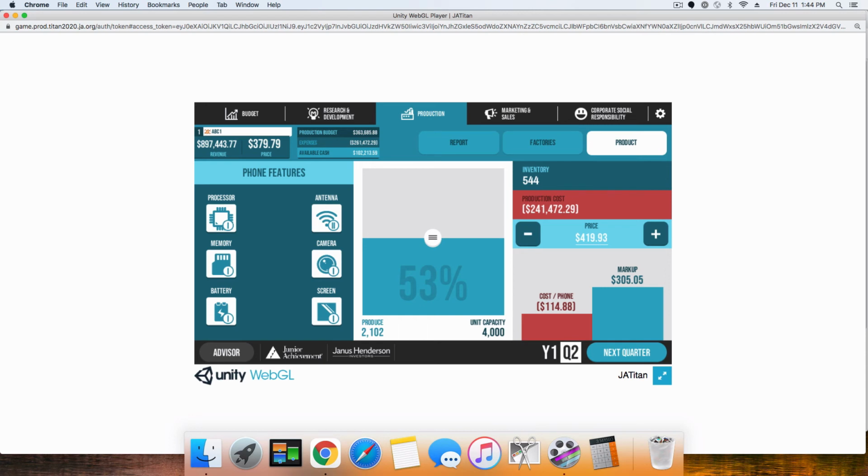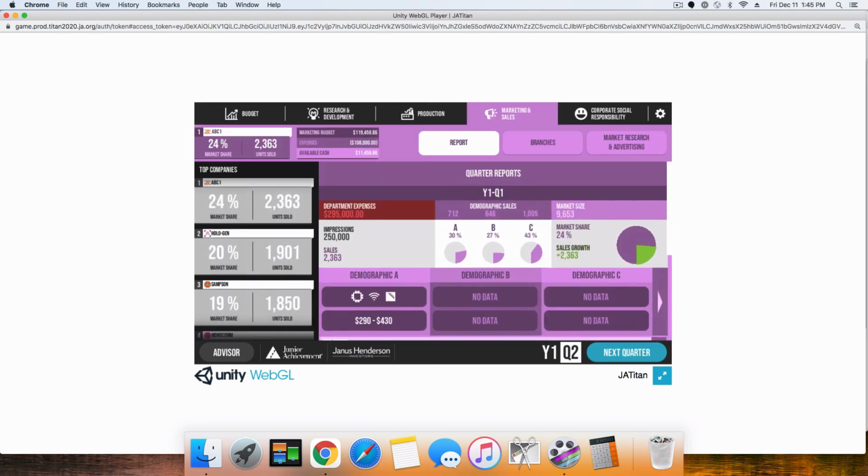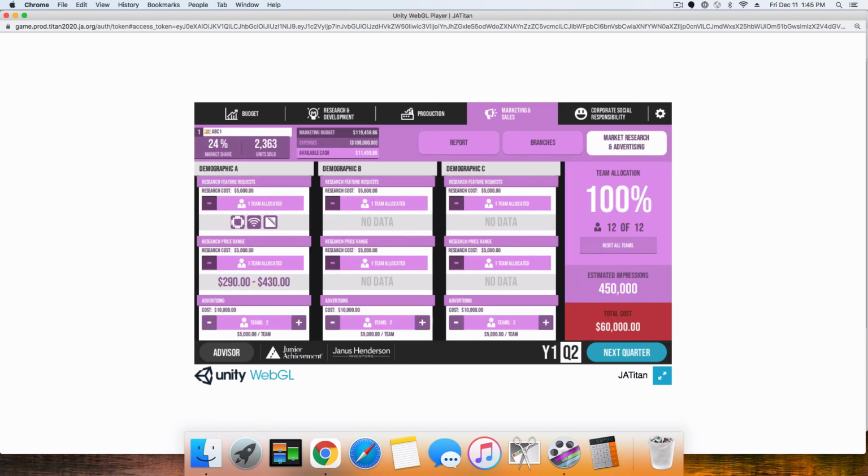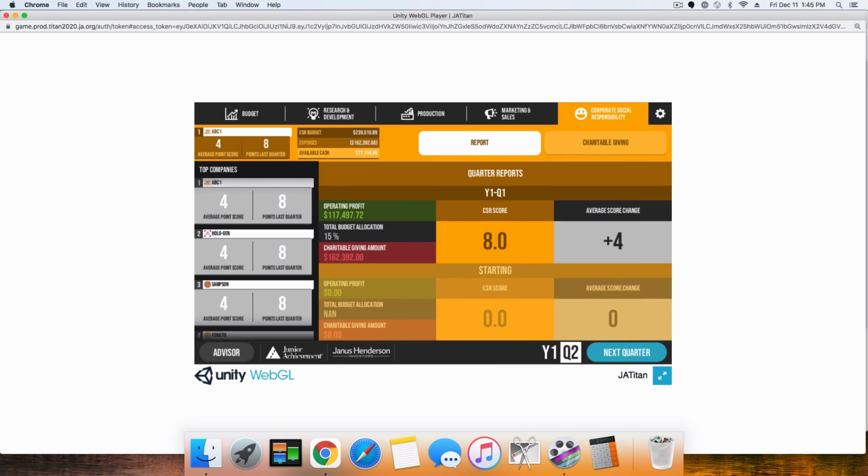No strategy behind that madness, but I do know it's under what they said they would pay. So I gave them more features, and I raised my price. I've got a capacity of 4,000. I'm going to produce just over 2,100. I already have 500, so if I add these 2 numbers, it's still less than my capacity, which is what I want. Now I can go into marketing and sales and make adjustments here. I've already adjusted my advertising and my teams, so things look good there.